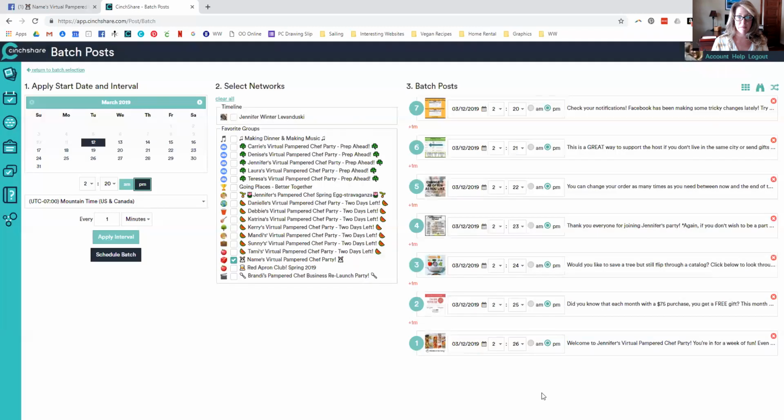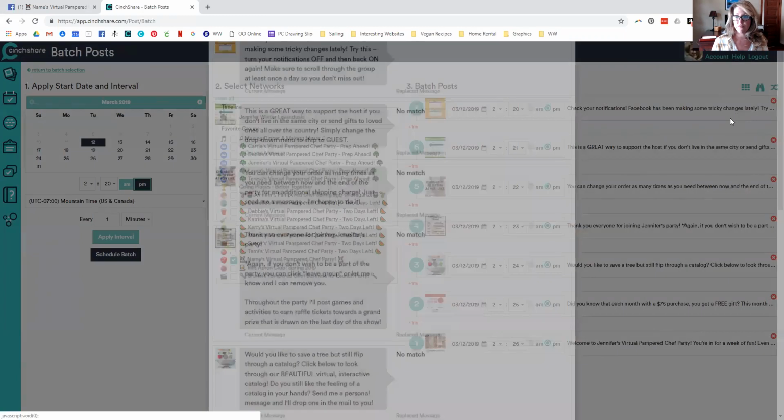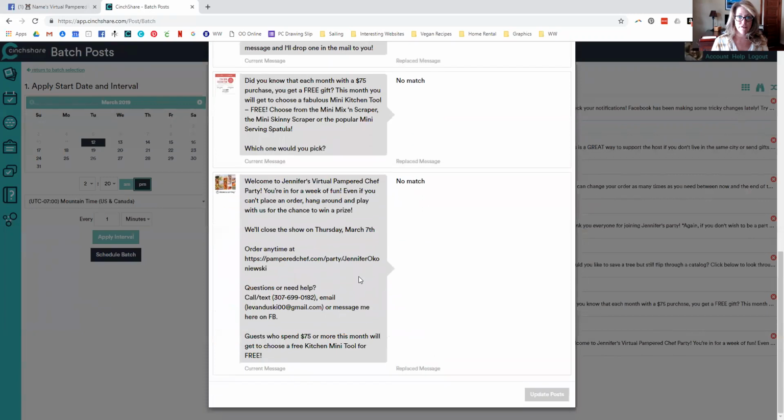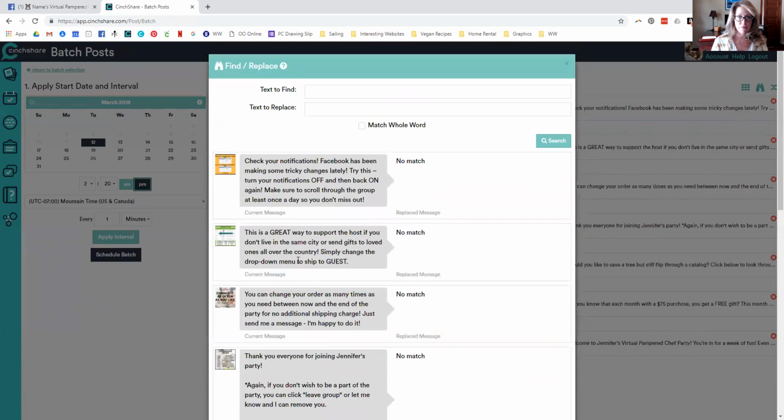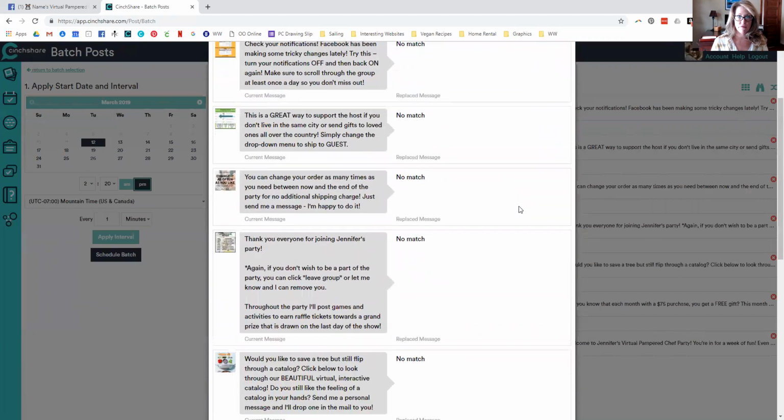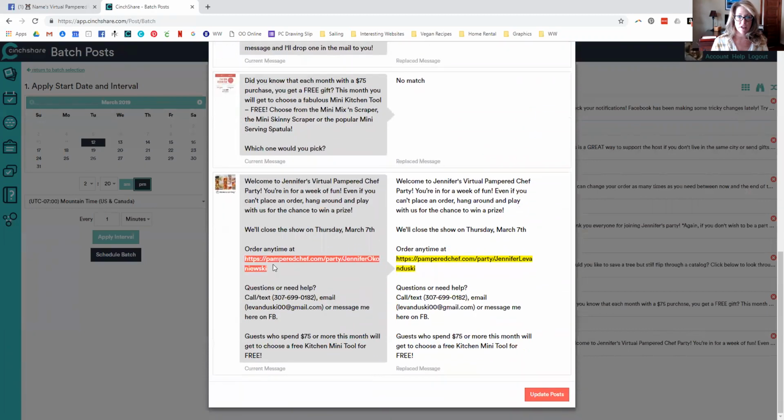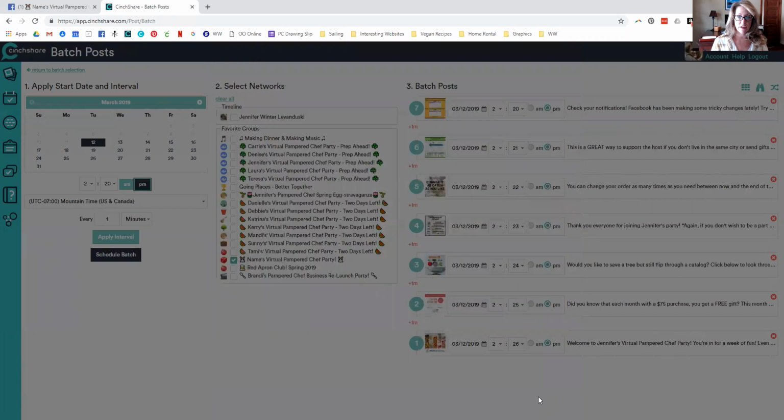So I'm going to click update posts, and you can see right here, now instead of saying thank you everyone for joining Tina's party, it now has Jennifer's party in there. I want to go back and fix this link. So you can Control-C to copy, put the old information right there, and then we're going to put the new information right there. And so there's my link. All right, I'm going to click search, and it's going to replace the old link with the new link, update.